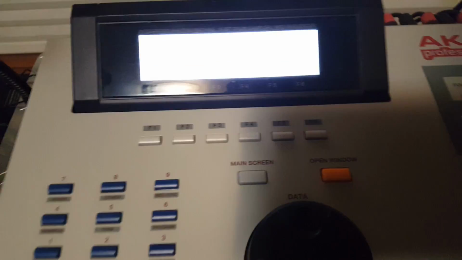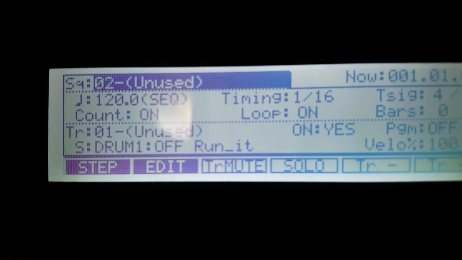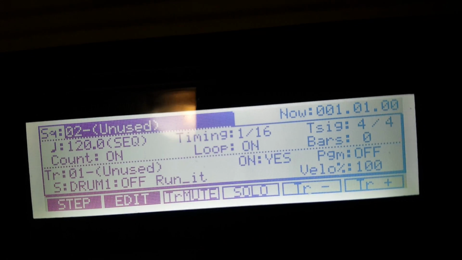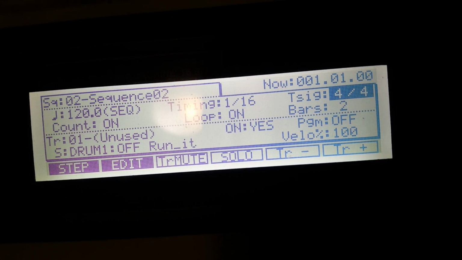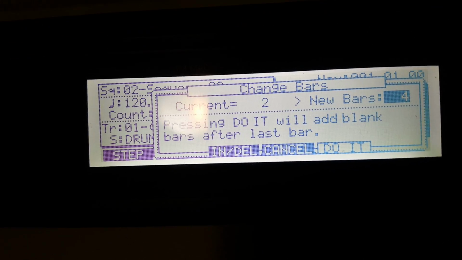Okay, so what we need to do is we're going to go to main screen, so we can see what we're looking at here. Main screen. Bars, 0 bars, doesn't sound very good to me. 2 bars, I'm going to scroll across here, I'm going to say okay. I want to do 4 bars. Do it.